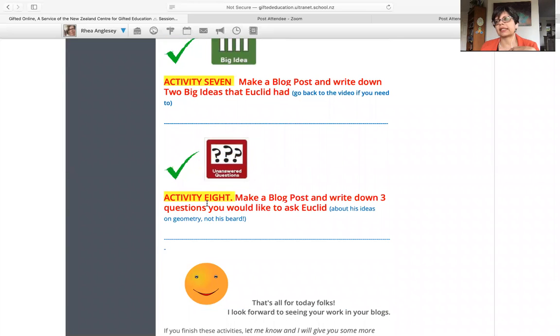Activity 8, we're looking at some unanswered questions, questions that pop into our head when we hear of something or see something. Make a blog post and write down 3 questions you would like to ask Euclid. If Euclid was available, if he was alive, if he was in front of you, what would you like to ask him? And remember, the questions you ask would have to be about his ideas on geometry, not about his beard or about the leaf crown on his head. That would be fun, but that wouldn't help us with learning about geometry, would it?